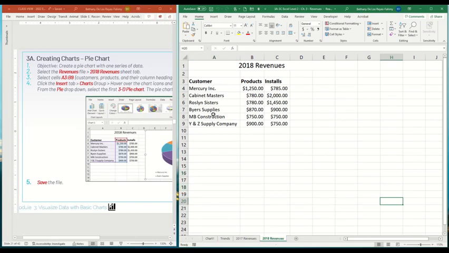Now, as you can see, it's very similar to 2017. In this case, because we want to practice with pie charts, we want a single set of data. So again, we have to select the very specific criteria. In this case, we want from A3 to B9, so just the customer name and their product amounts, basically. And from here, again, this is a singular set of data.